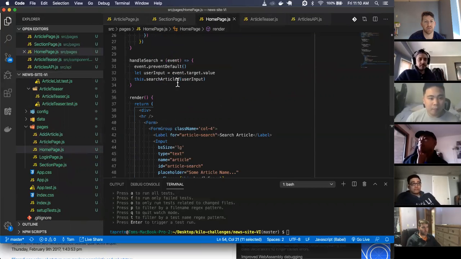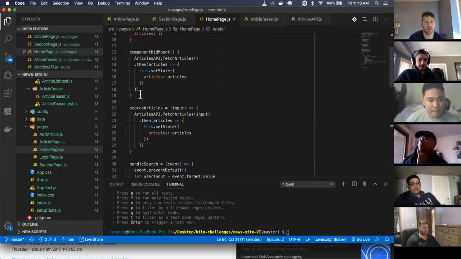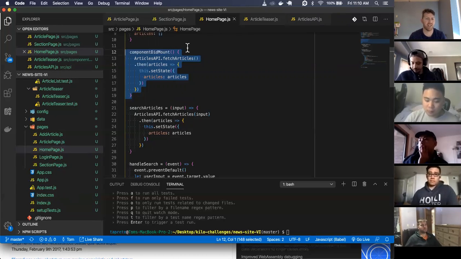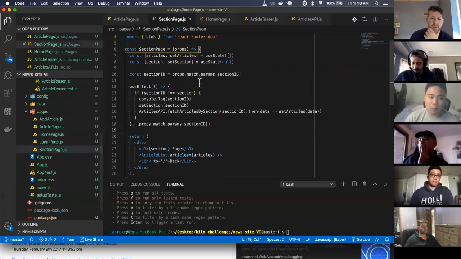So homepage, on our initial render, we want to make this API request. We're not doing any updating in this component. Now, if we had the add article form in the homepage component, then we might want to do some updating. Maybe we'll get there. We'll see if we want to redo this whole thing just to show that. But another one might be better, like the section page.